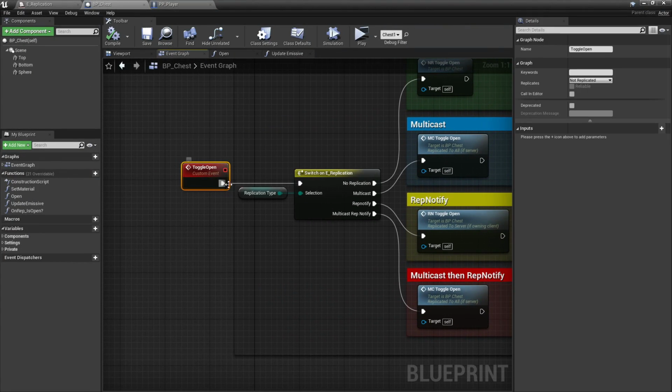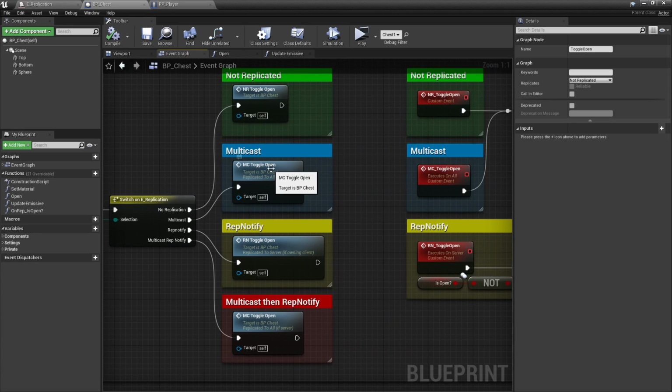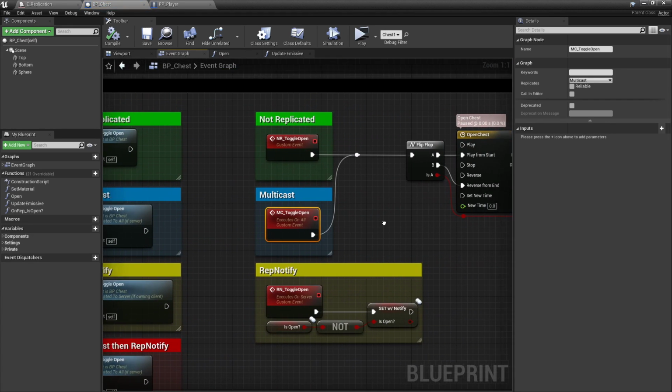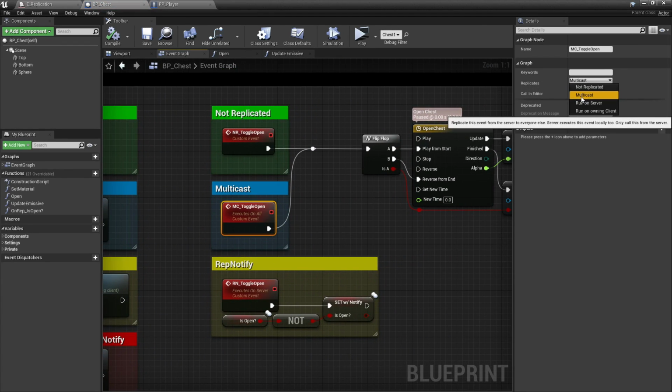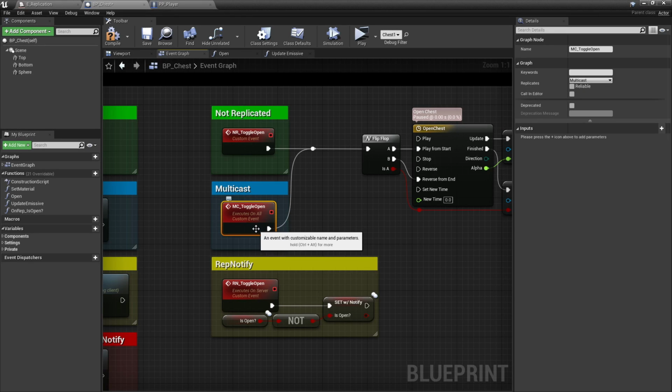So once again, this execution line is coming from the server and we're calling MC toggle open. MC toggle open is a custom event with the replicates property set to multicast. Since the server is the one that determines relevancy to an actor and it's the server that's calling this multicast, it not only executes this event on itself, but it also forces any relevant clients to execute this event on their instance of the game as well.